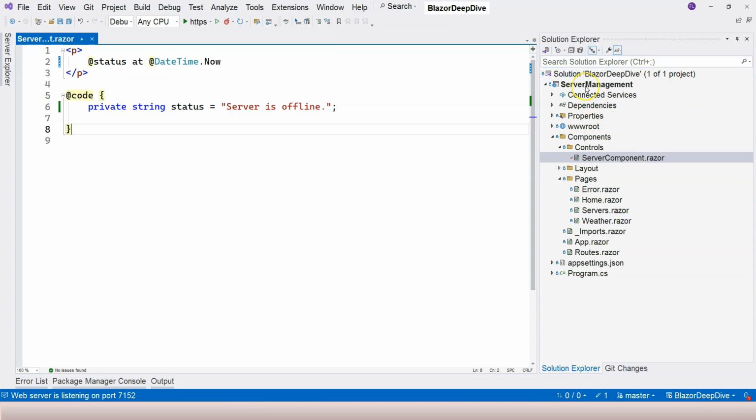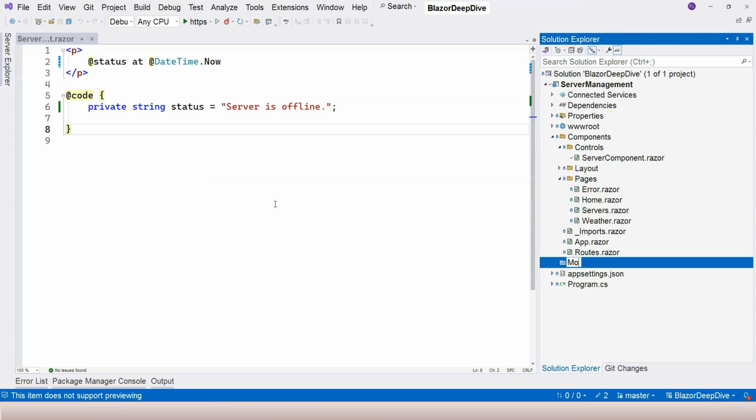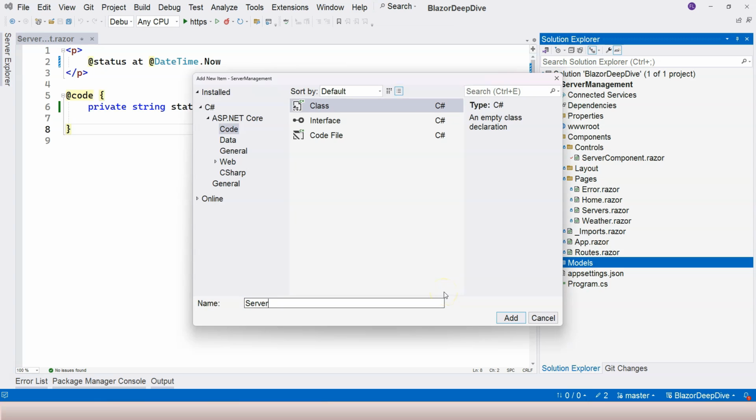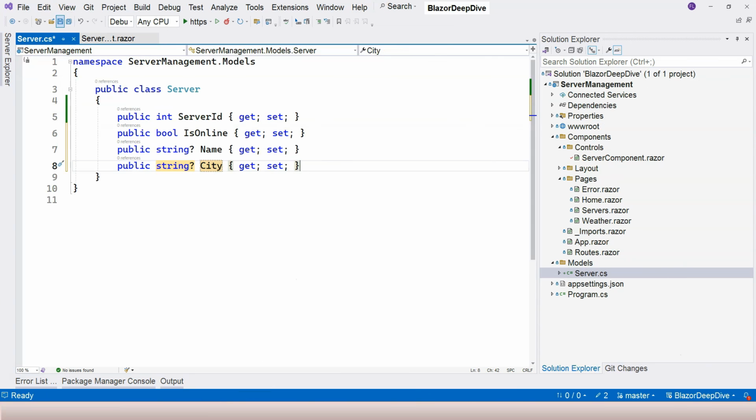So let's go to our ServerManagement project here and create a new folder, and let's call it Models. So we're going to have the classes created under the Models folder here. And I'm going to have the Server class here. And we're going to add some simple properties. For example, we can have ServerId, IsOnline, which represents whether the server is online or offline, and then the Name and which City the server is located.